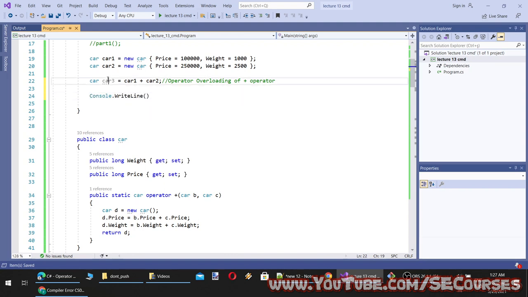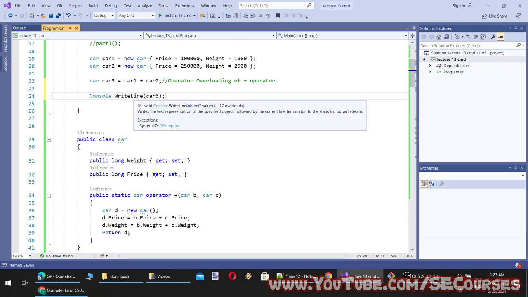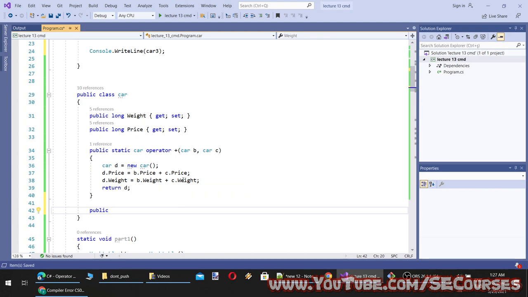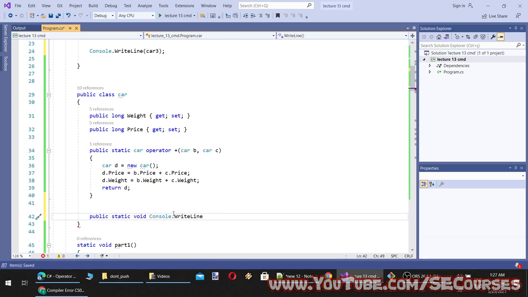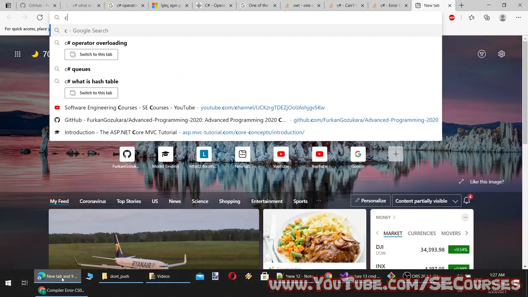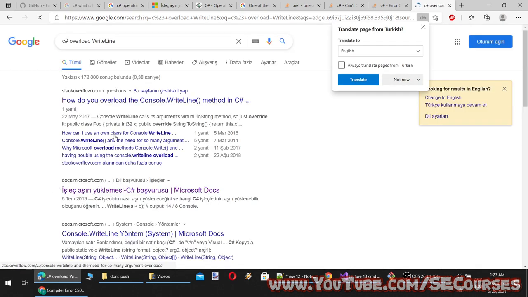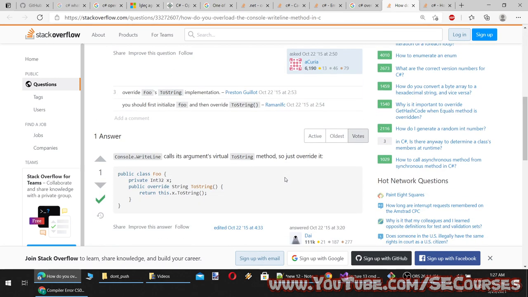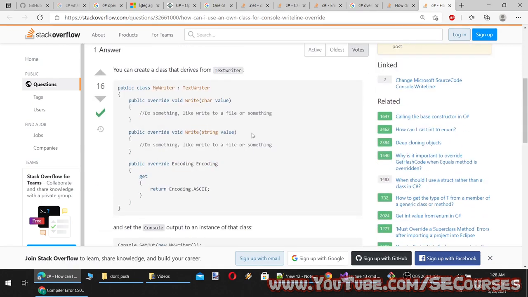And then let's say I am typing Console.WriteLine car3. So now I need to overload Console.WriteLine as well to print it as I want, and therefore I'm going to overload that as well. Public static void. And how am I going to overload it? Let's check it out, C# overload. Actually, this may be overriding too, but let me check it. Yeah, this is override, not overload. Now I am going to override Console.WriteLine.